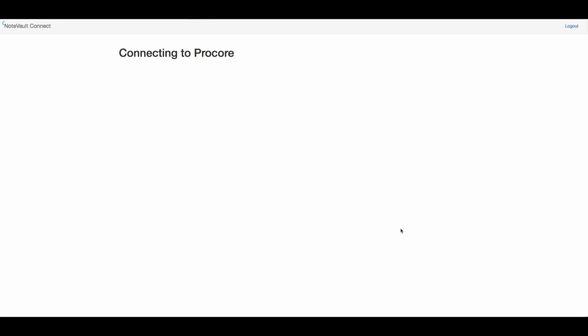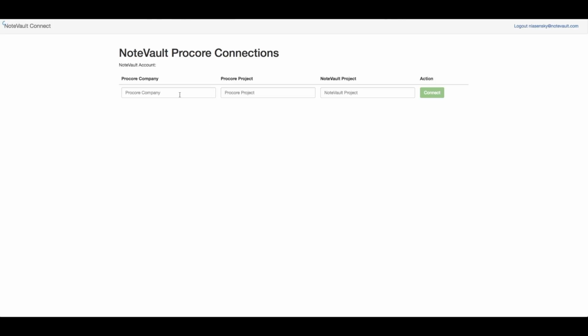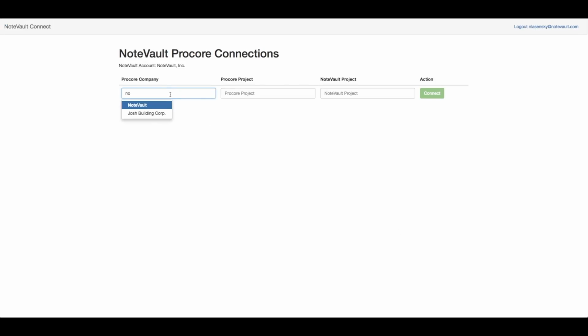The first step to do this is to enter the Procore company name, enter the Procore project name, and then enter the NoteVault project name. You will only be able to select from projects in the drop-down menu that are connected already to your accounts. Once you hit Connect, you will have the option to delete the connection whenever you would like.